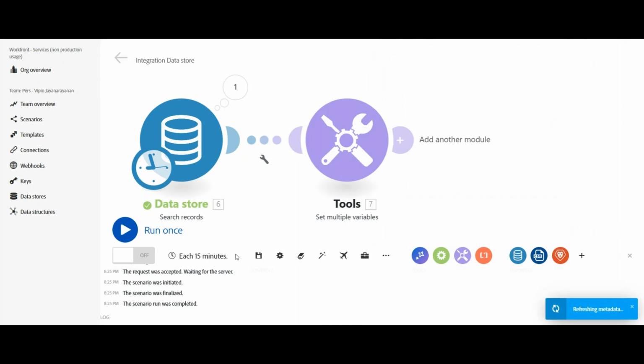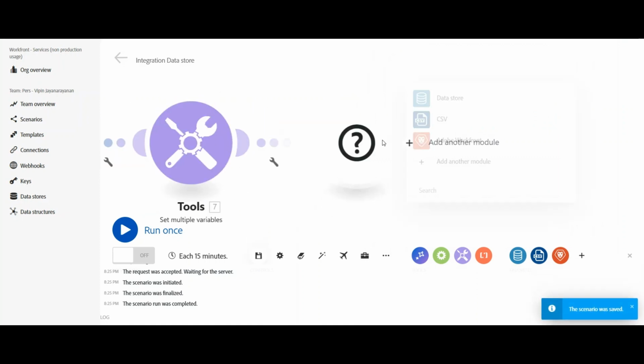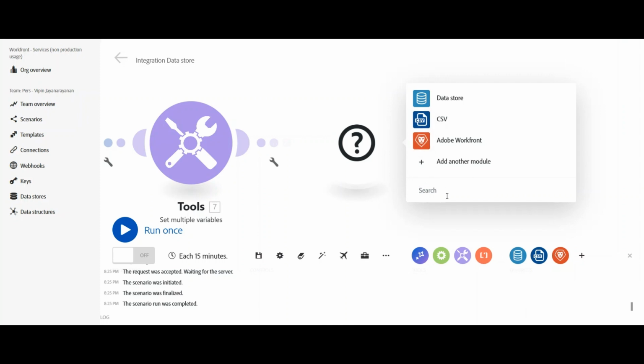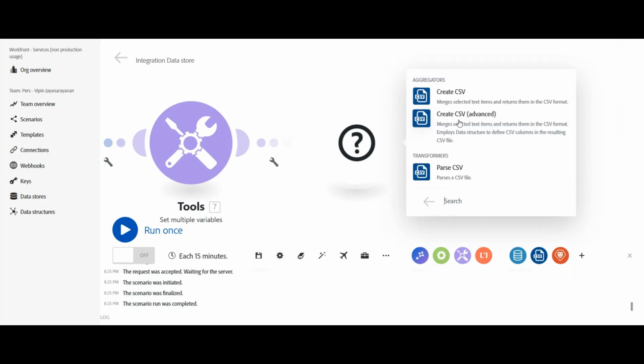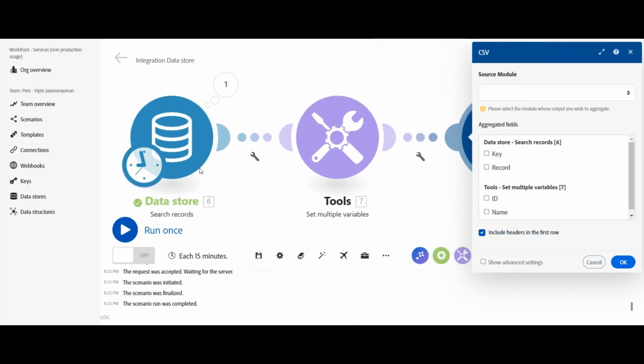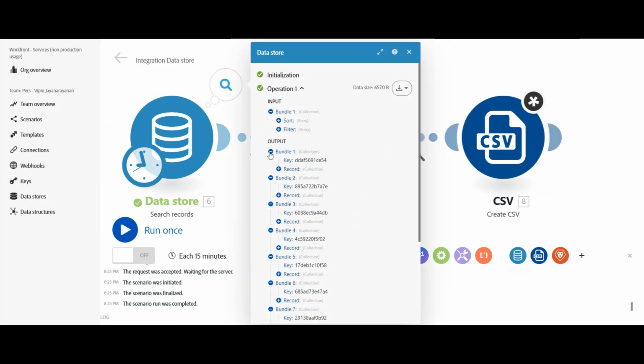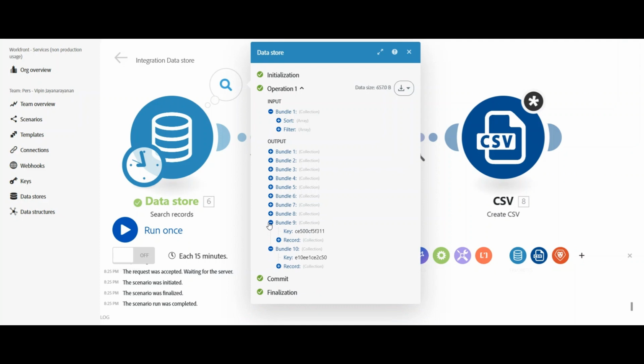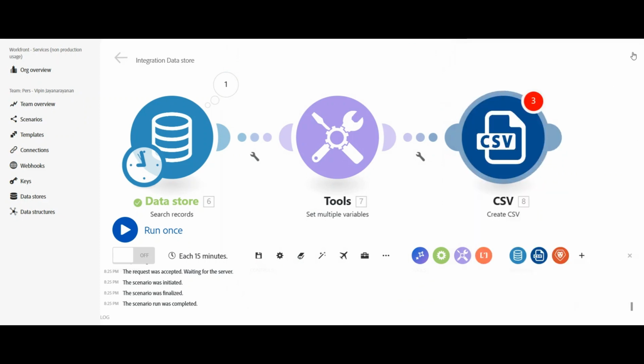After this, let's add create CSV file. There is something called CSV here, so let's say create CSV. Let's click on this. You can see that the source module asks this question: where is the split happening? The split is happening in the first module, right? In this module, as you can see, you have a lot of bundles. It's split into various bundles or messages. So the split is happening in the search records module. That's the question you need to ask whenever you are working on an aggregator.